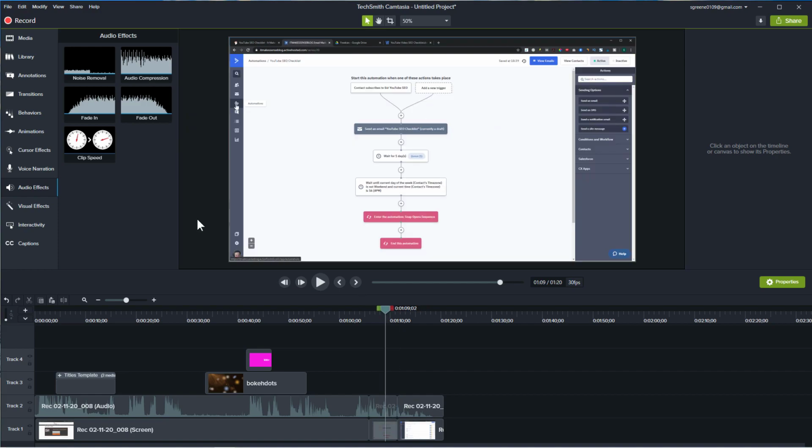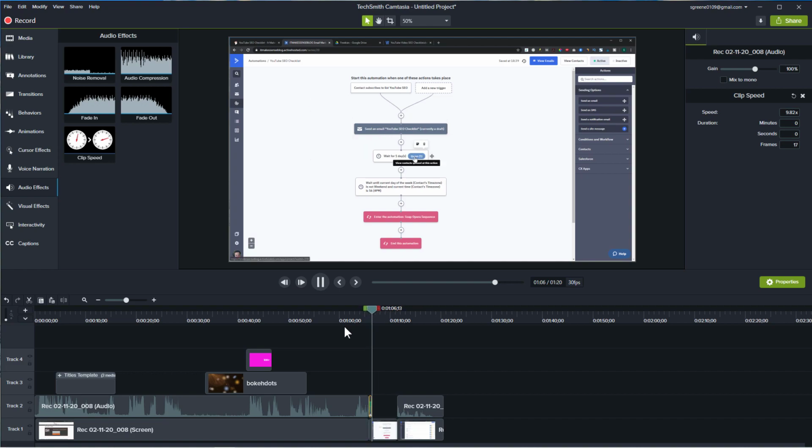Now I want to highlight this over here. And then right here, you can see it brings up the speed. Right now it's 1 times. But if I make it 10 times and hit enter, there you go. That one little clip was 10 times speed. So that's another thing you can do. Here's also a way to do fade in, fade out, audio compression, but I like to do it manually with that little green line that I showed you.